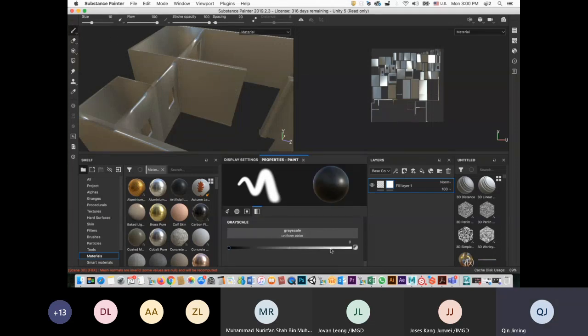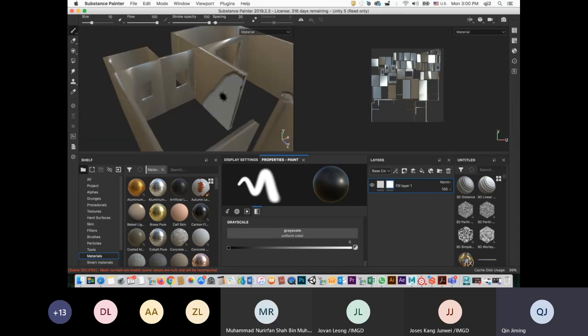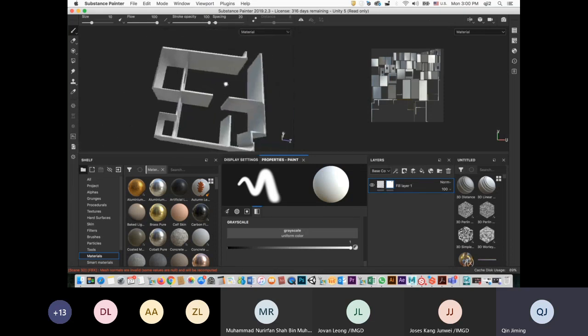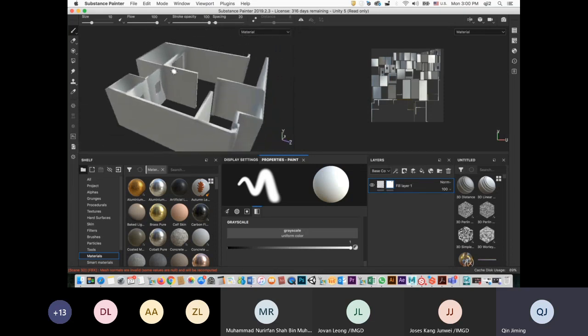I cannot erase. Okay, sorry, I have to use... Yeah. You can use brush, make it 0 to erase. Okay. But usually I only use black. I use black. Okay. So you can do things from here, or you can paint things from here. Okay.